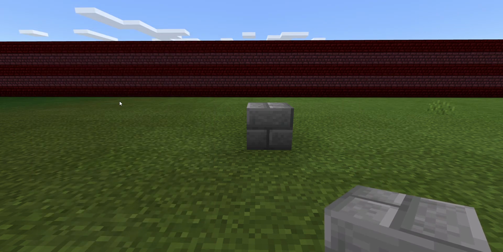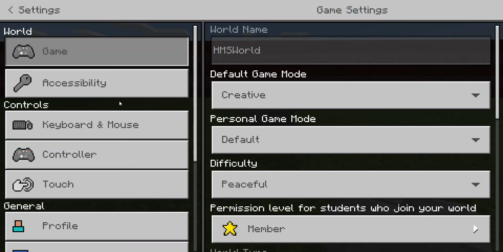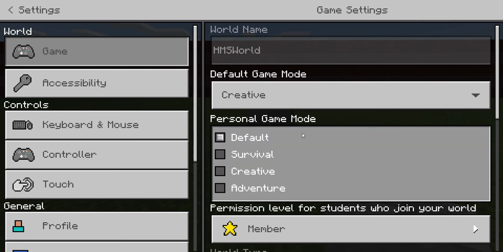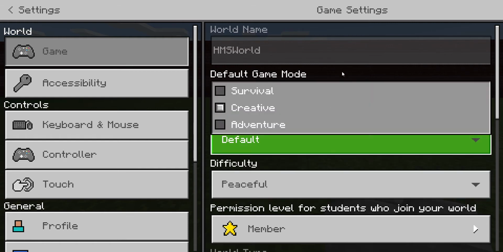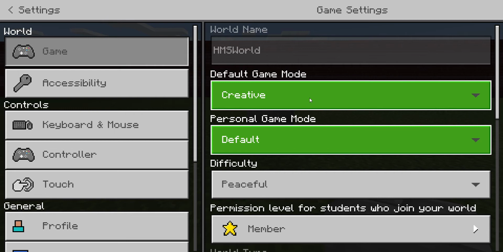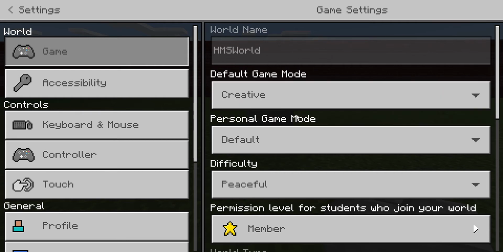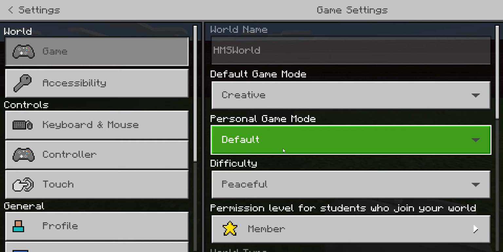But if you look at the settings, okay, this is the first thing. You're creating your world, right? So personal game mode, that's you as the teacher. So I could be in creative and have the default game mode be adventure, and then my students will come in. They'll be in adventure. But then you as a teacher will still be able to fly around and be creative. Plus the kids won't be able to kill you. That's key.